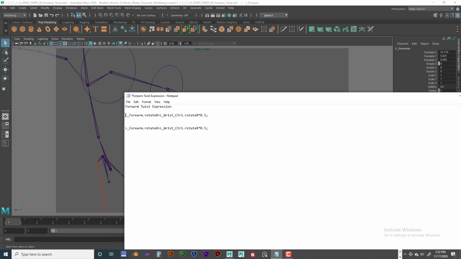Basically it is the name of the object, period, all underscore, rotate, R-O-T-A-T-E, capital X, and then equals, and then whatever you named your wrist control, however you spelled it, and then period, all underscore, rotate, R-O-T-A-T-E, capital X, and then asterisk, the little star above the 9 on the numeric keypad, and then 0.5, 0 period 5, and then semicolon. Cool, that should do it.